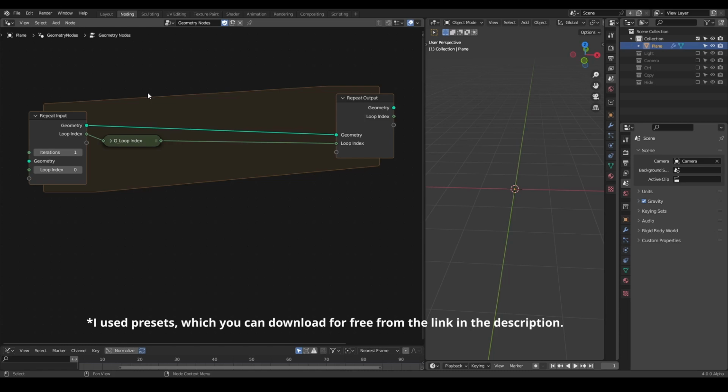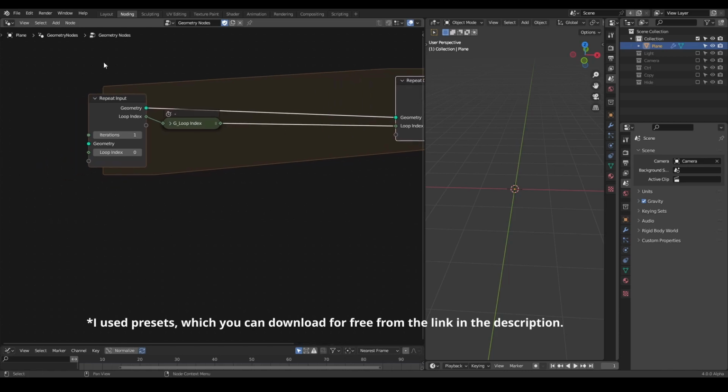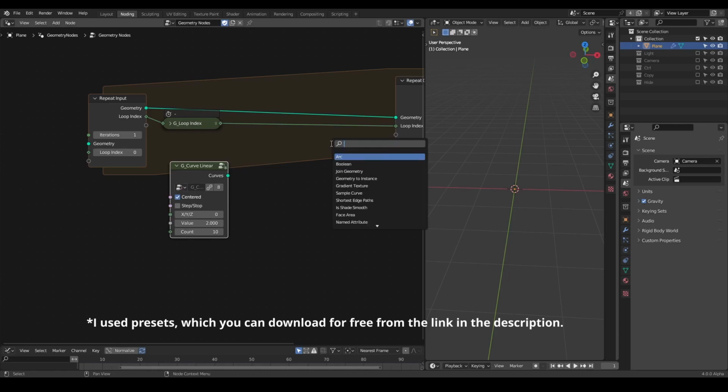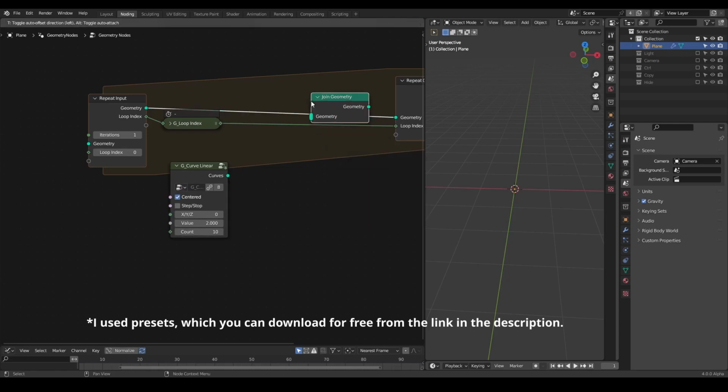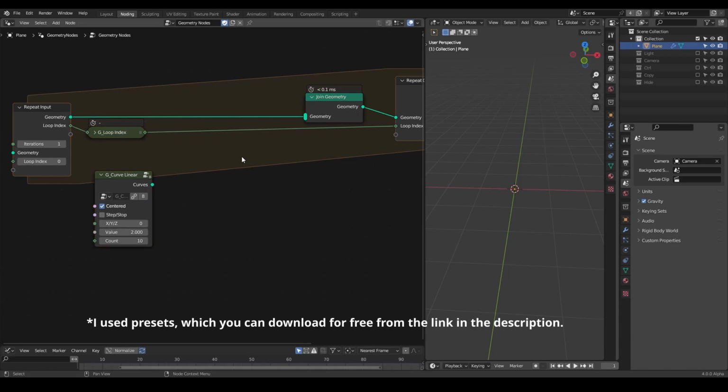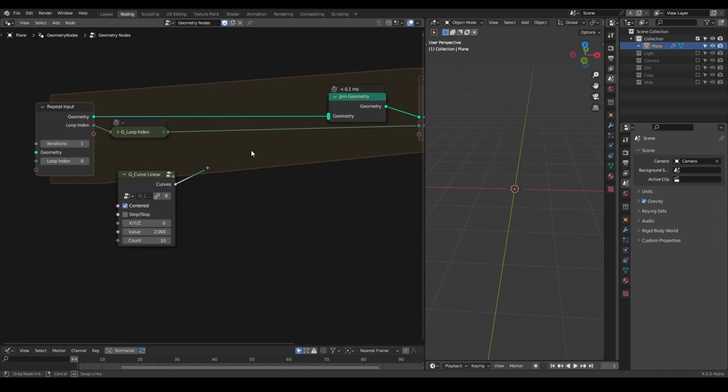Anyway, so we have this repeater zone. This is also a very good opportunity to really learn about or try the repeater zone. The reason I add this loop index is because I need a seed. So I take this curve, I take a curve linear, and I only need to join geometry for every iteration. Okay, I join geometry for every iteration.